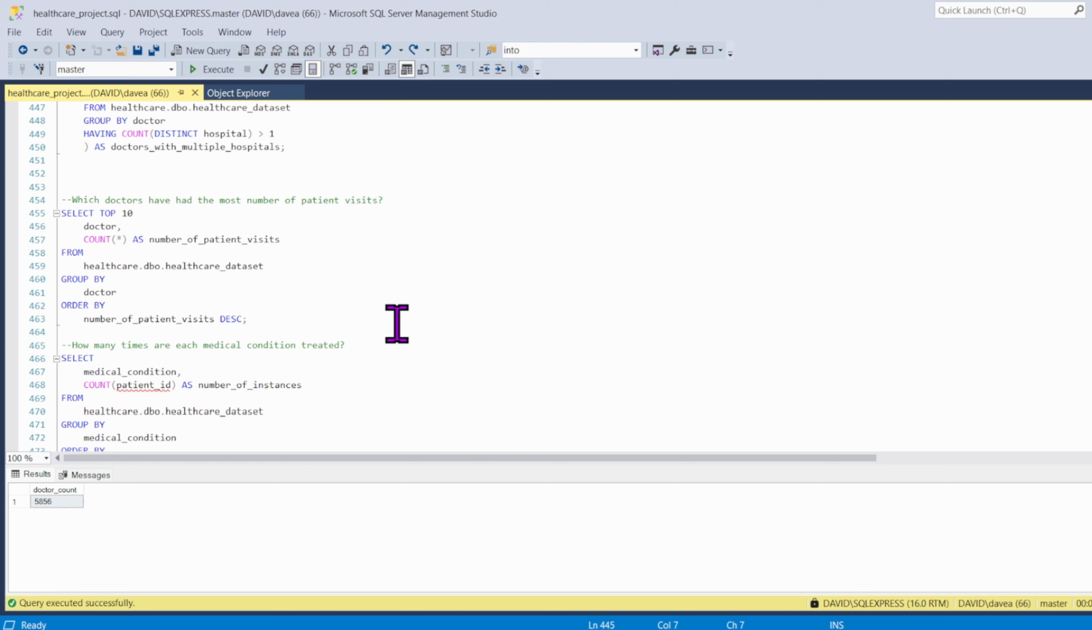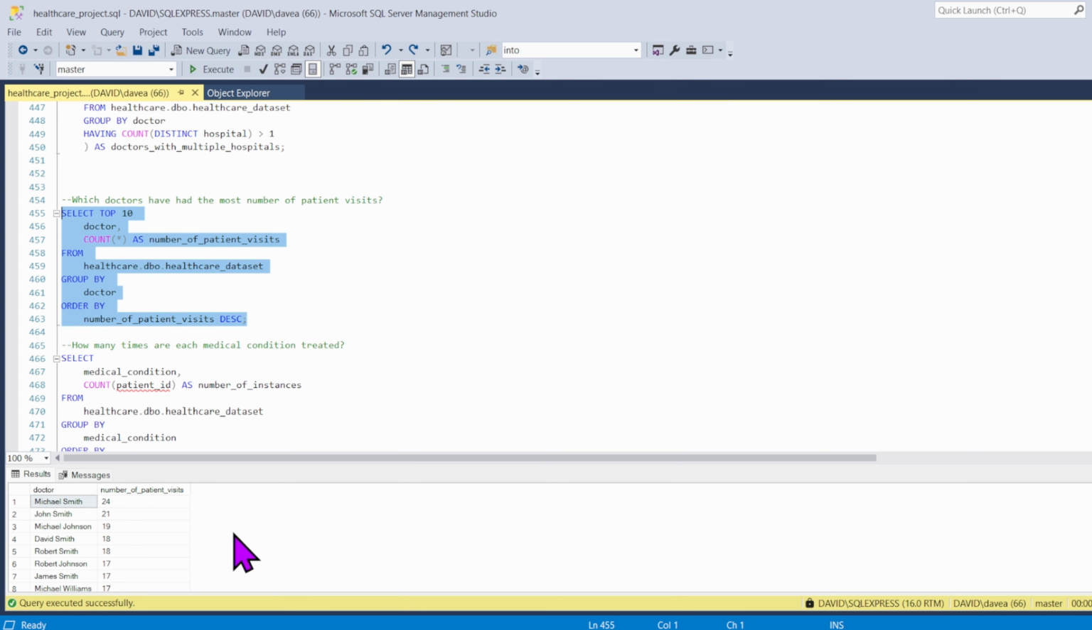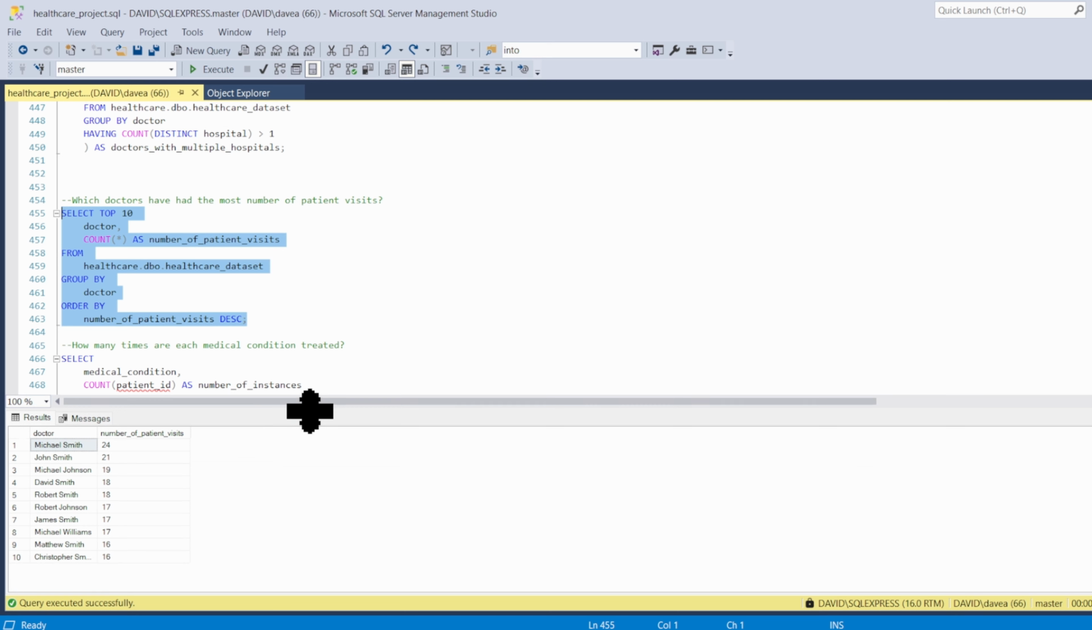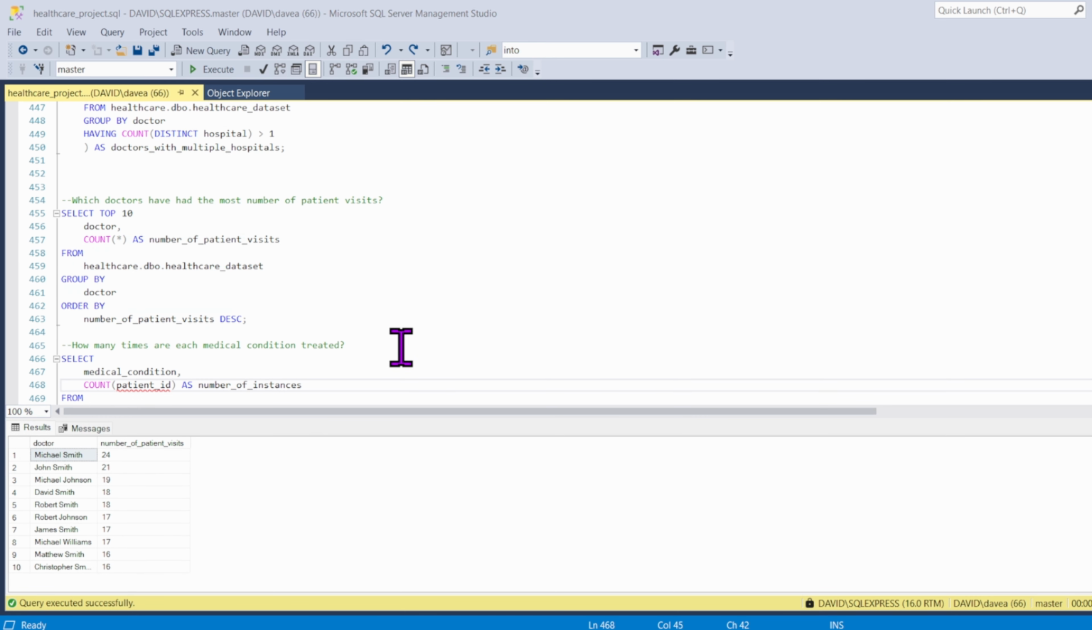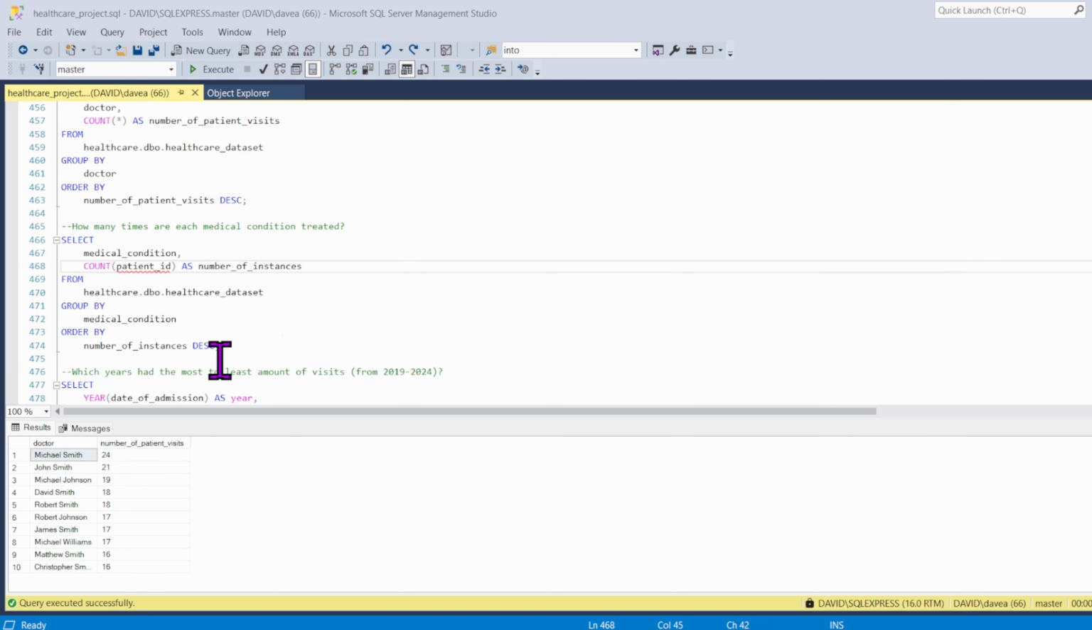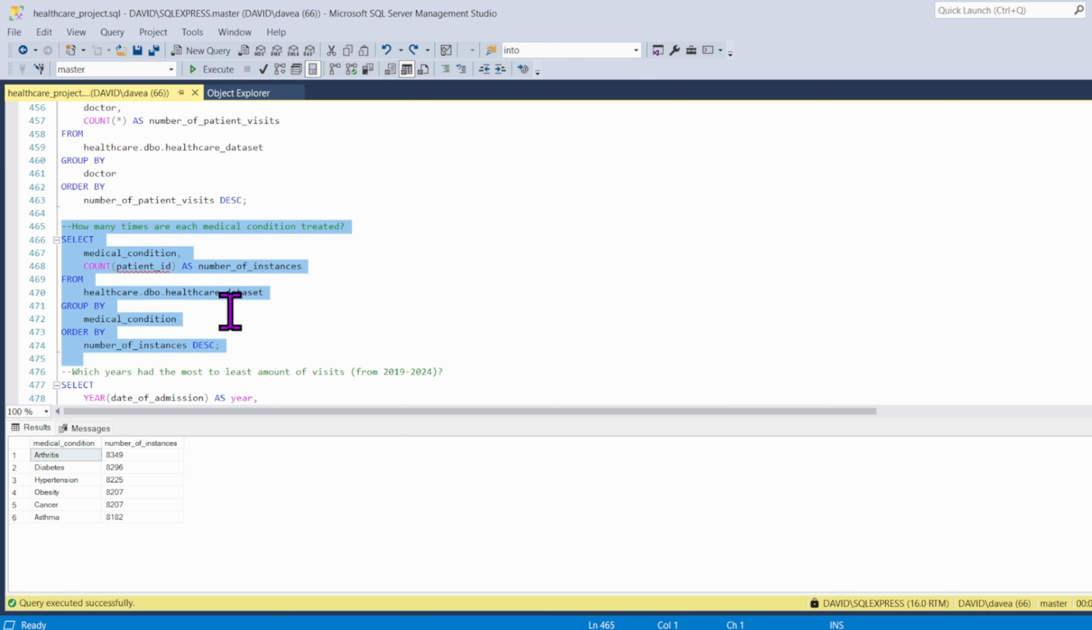We can see which doctors have had the most number of patient visits. We're going to pull the top 10 results here. And out of those 6 medical conditions that our hospital network treats, I'm curious how many times each one of those is treated. We can see starting from the top, we treat arthritis the most, and we treat asthma the least.